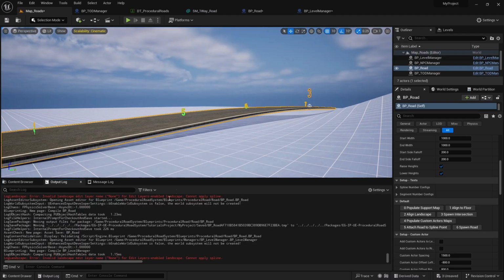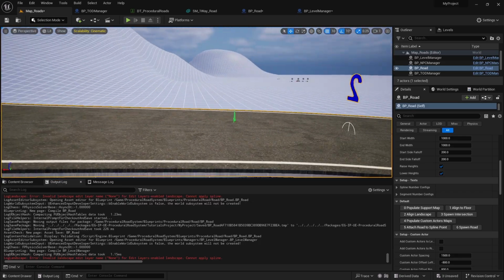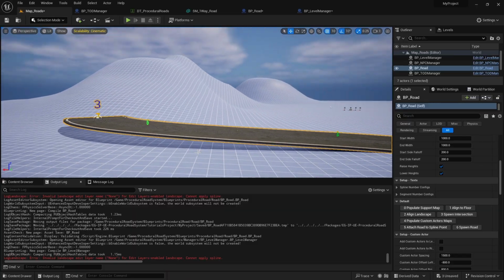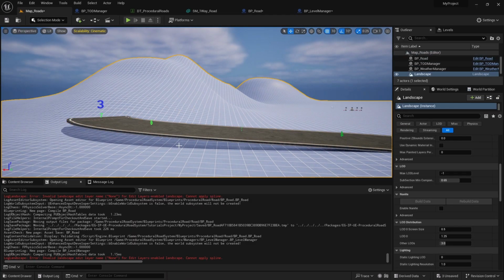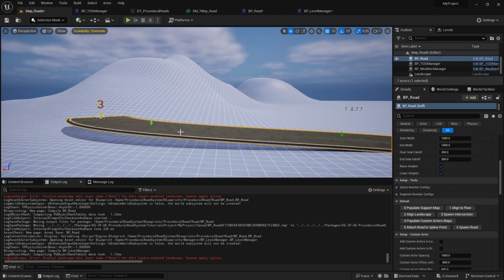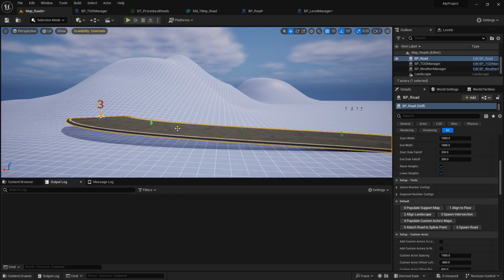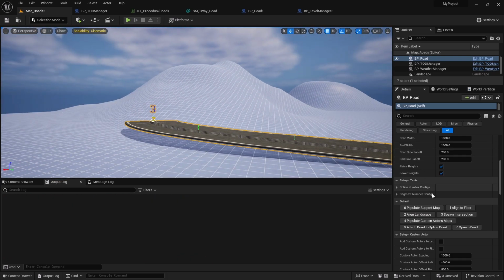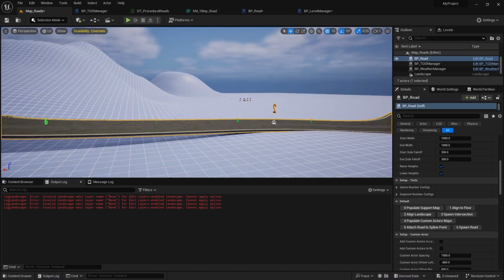Right, so now here you can see if you go to the output log, there is an error. So it says invalid landscape edit layer, which means the edit layer property should be enabled at the landscape. Otherwise, this actor may not be able to directly manipulate this landscape. Okay, so I'll show you the error again. So I'll clear the existing logs, and if I select the road again and click this align landscape, you can see that error is there.